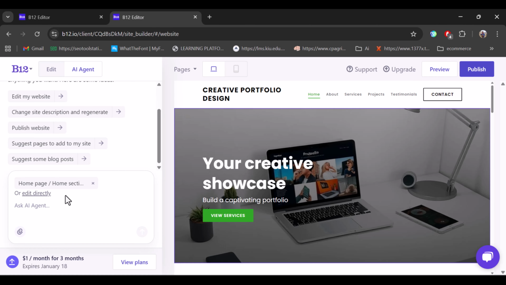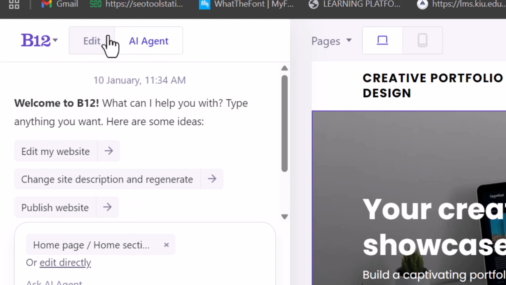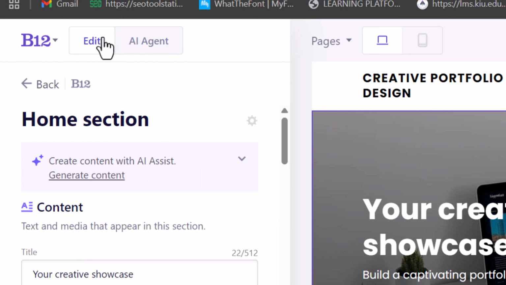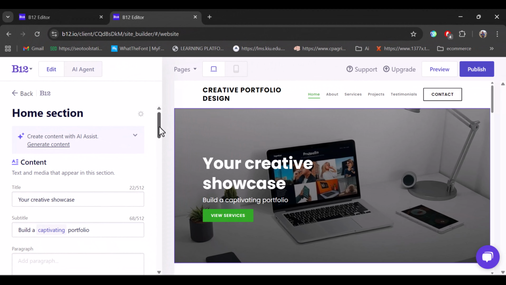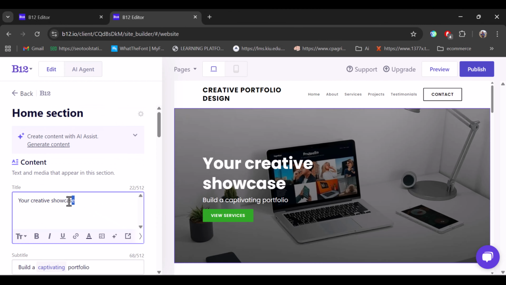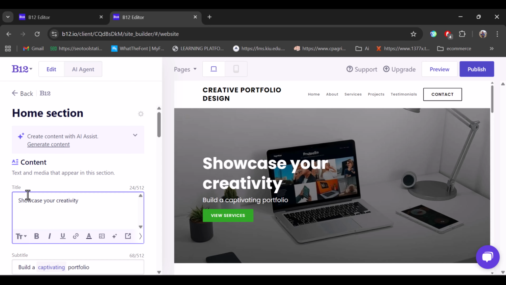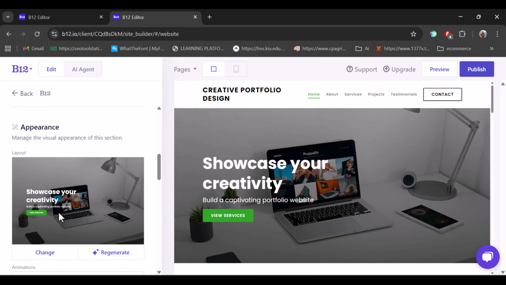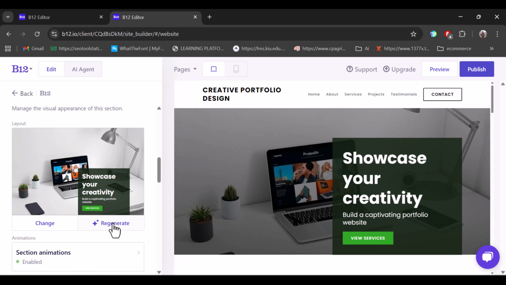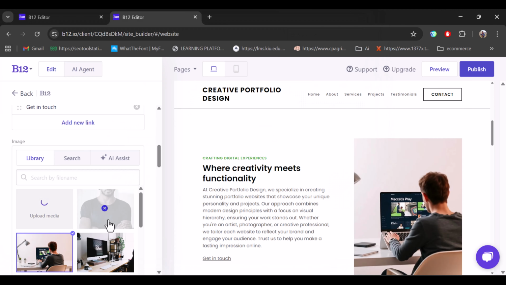To edit the generated site, you have two options: the AI Agent Editor and the Manual Edit option. With the Manual Edit option, you can make changes to every section of the site, every page, and all the text, including headings and descriptions. For example, you can click on the homepage text, change it, and it updates live.